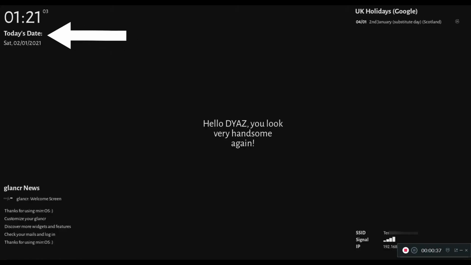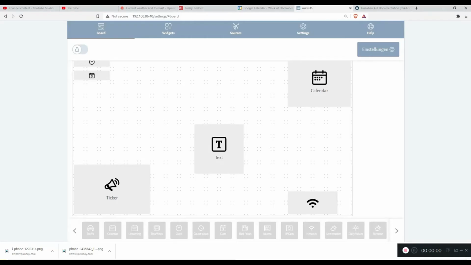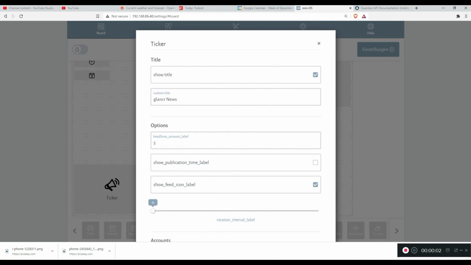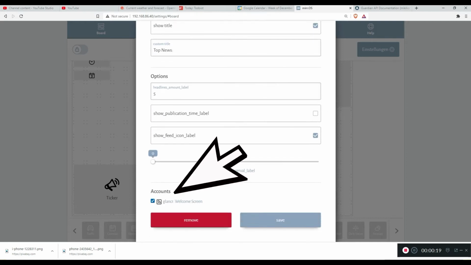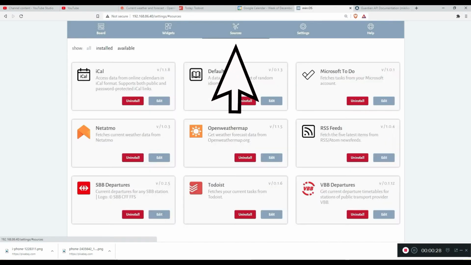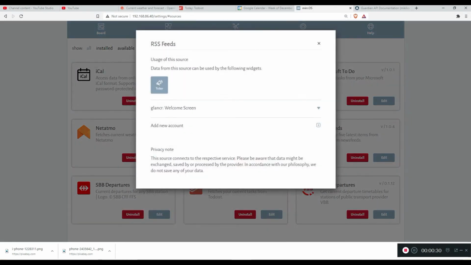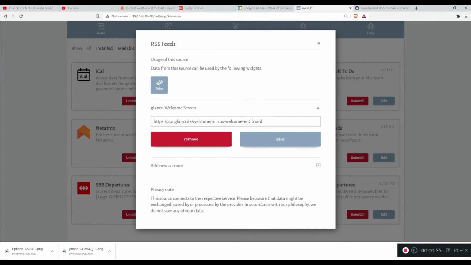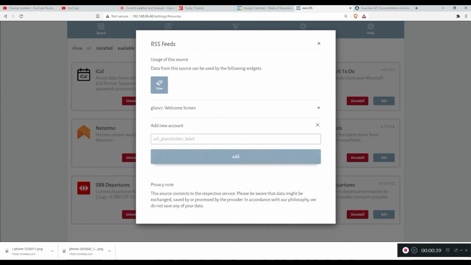Now let's change the news. Since these are the default news, you can use any other source of news that you prefer. I am going to rename the title to say top news and save it. You will see this change once we change our source. To change the source, we need to go to sources, look for RSS feed, add new, and enter or select your preferred RSS news. I am going to set it up to New York Times.